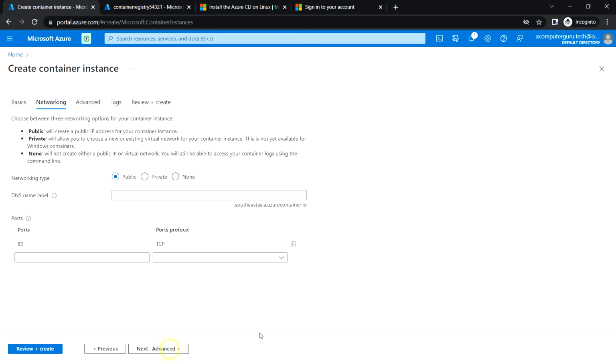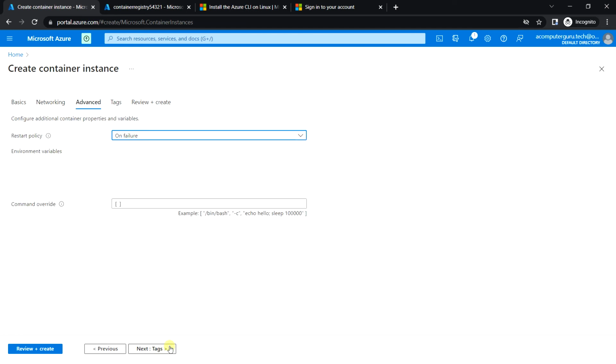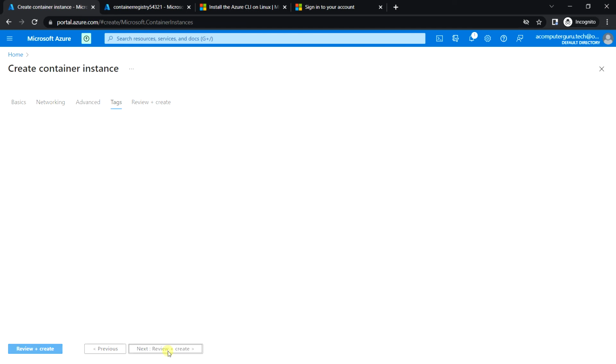And next, click on networking. And here, let's leave it with the public. And next, you can enter the port, which is 3306 for the MySQL database. And next, you can click on advanced. Just tag, review plus create.